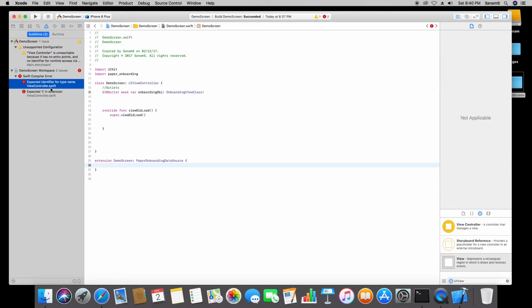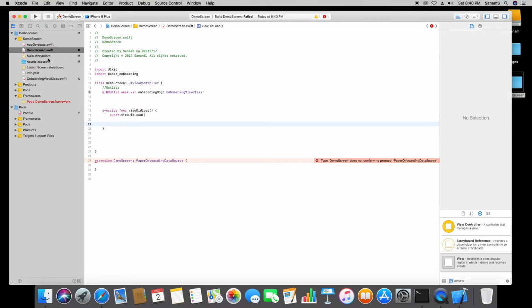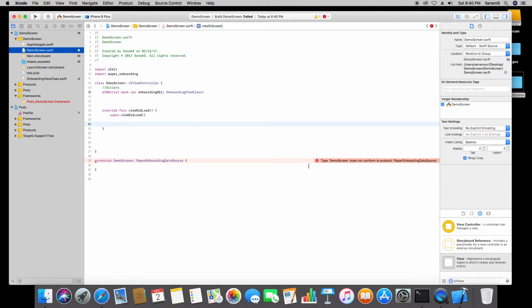Expected identifier for the type name, view controller.swift. I thought we changed it already. Let's try to build and see what is the problem. Yeah, there was no error like that. It's just Xcode playing with us. That's it. So let's fix this.